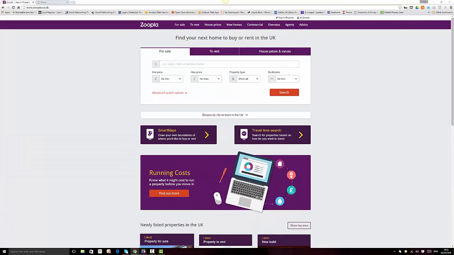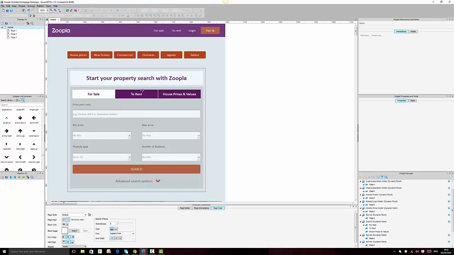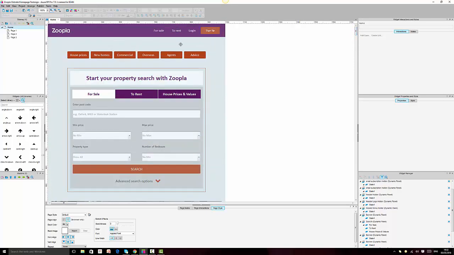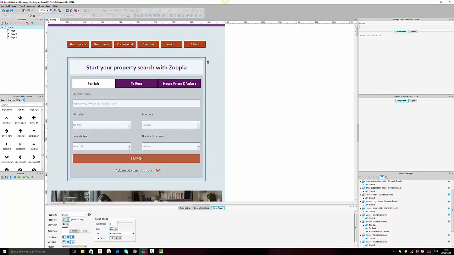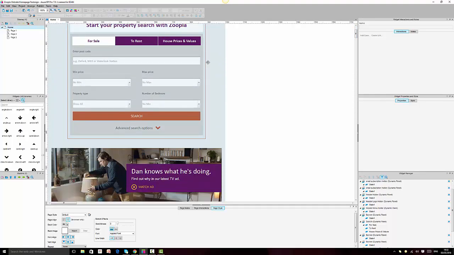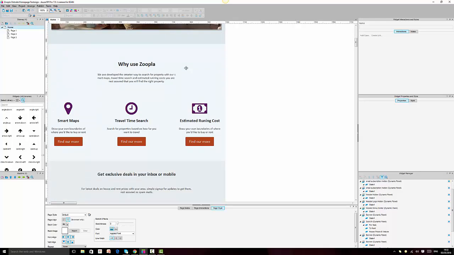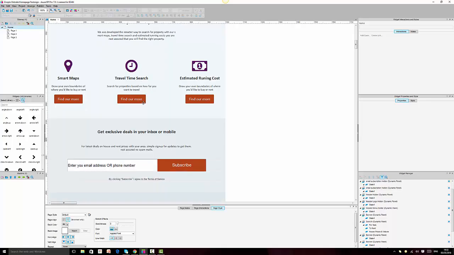I've actually done it in Axure RP. As you can see, I've done the header section, and I've done the banner section, which has the search area and this banner as well. I've also done something they've not actually done, which is why you should use Zoopla: promoting your business to customers, people who are going to use this website to search for property.